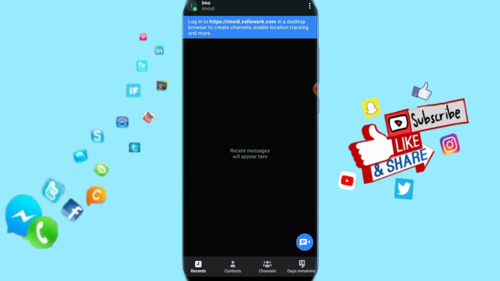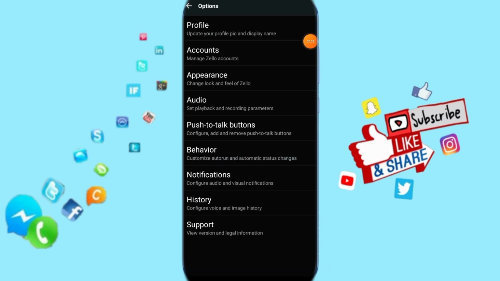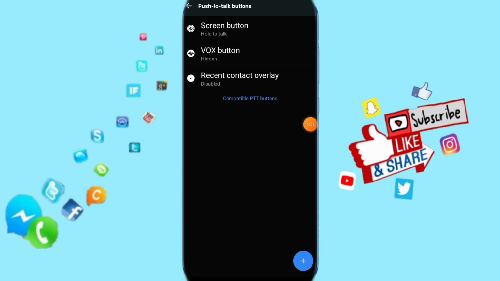All you have to do is go here above this sign and click on it. Then it's going to show you a list like this. Click here on options, then come to the next screen. Then all you have to do is click here on push to talk buttons.